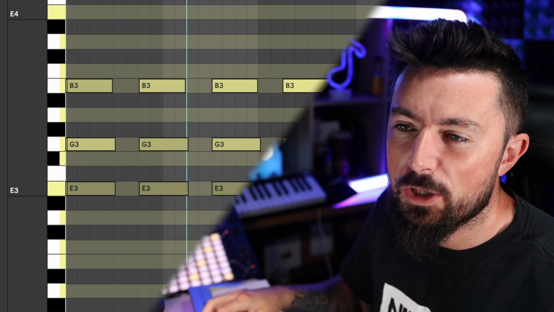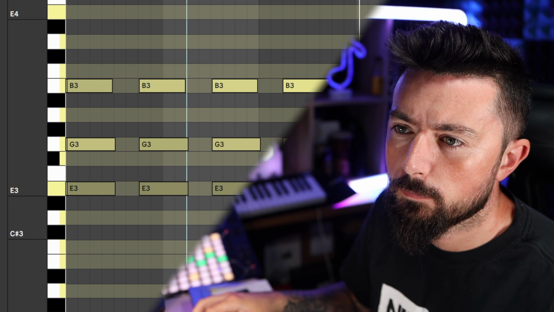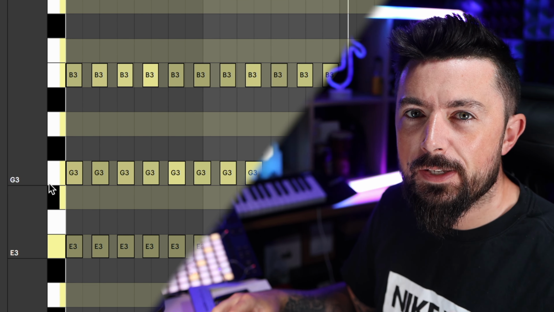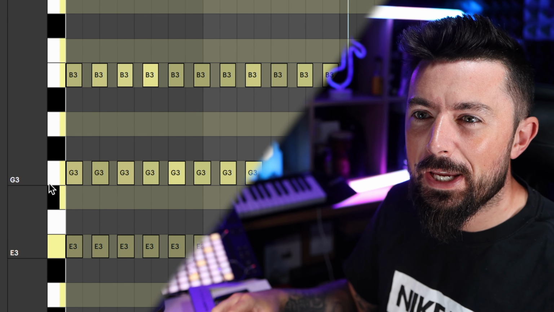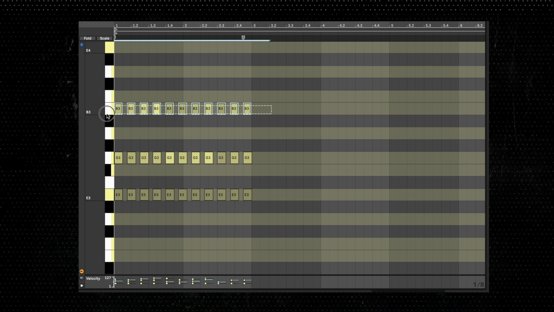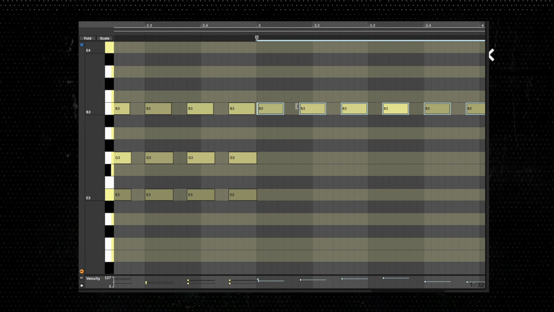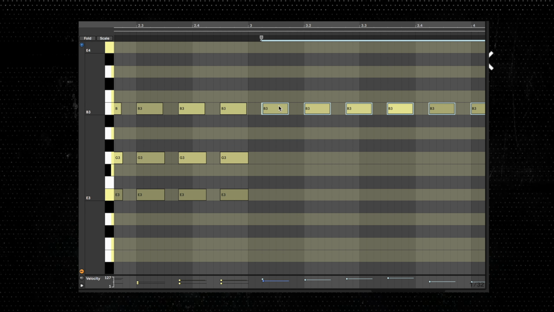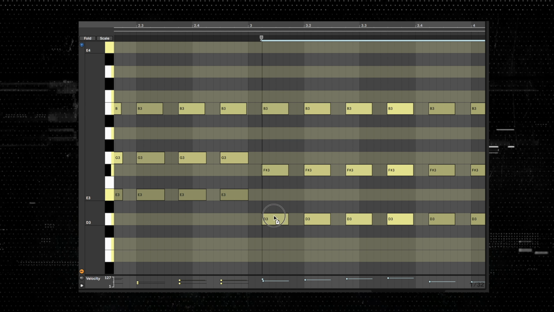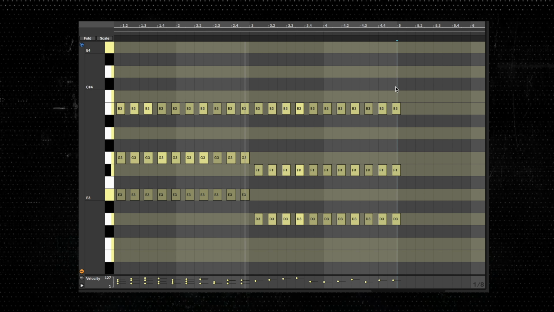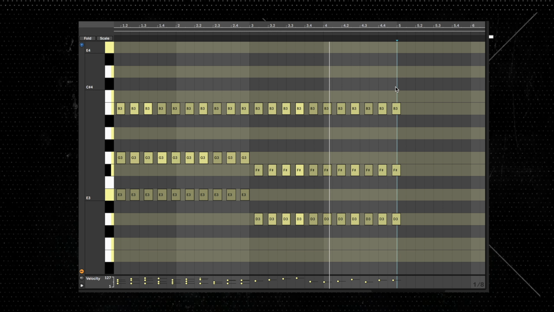I've messed with the velocities a little bit as well, with that typical house kind of rhythm as well. In the second part of the melody, it sounds like it drops down a note or two. So I'm going to double it and drop it down an octave just to make it sound a bit more thicker.